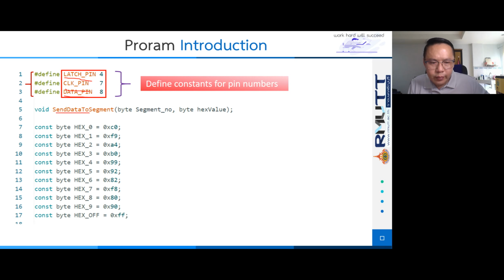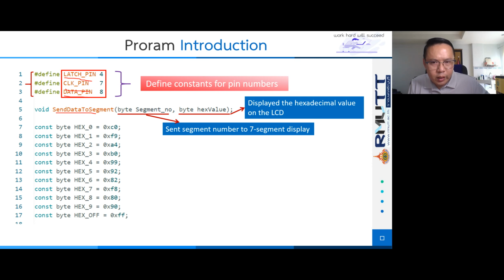For this, there is a function named send data to segment. The segment parameter is the number of the 7 segment display to which data will be sent. For the byte value, it is the hexadecimal value to be displayed on the LCD.